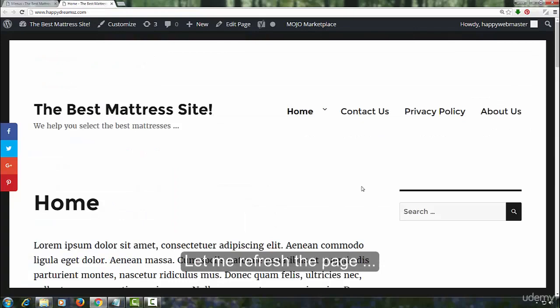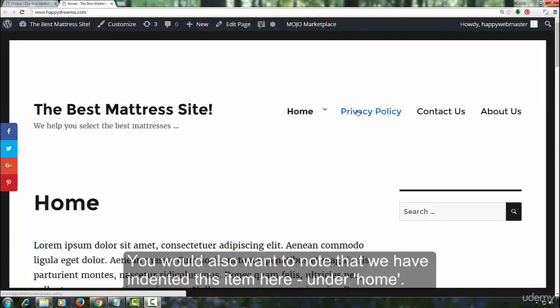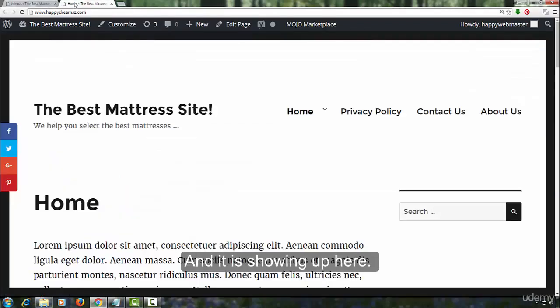Let me refresh the page. Privacy policy is now next to home. You would also want to note that we have indented this item here under home, and it's showing up here.